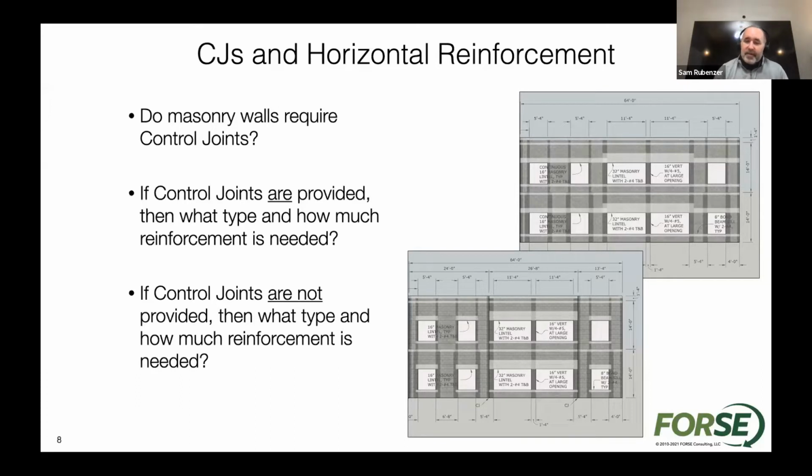Again, there are certain rules you have to follow. As Leroy pointed out, with an unreinforced veneer, you definitely have to put joints in there, and you have to put them in the right location. So when I talk about getting rid of control joints, I'm really talking about reinforced masonry walls. It could be a reinforced veneer, but those are pretty rare. More commonly, it's going to be the reinforced structural backup wall, or maybe a single wythe reinforced masonry wall. That's the wall we're looking at.